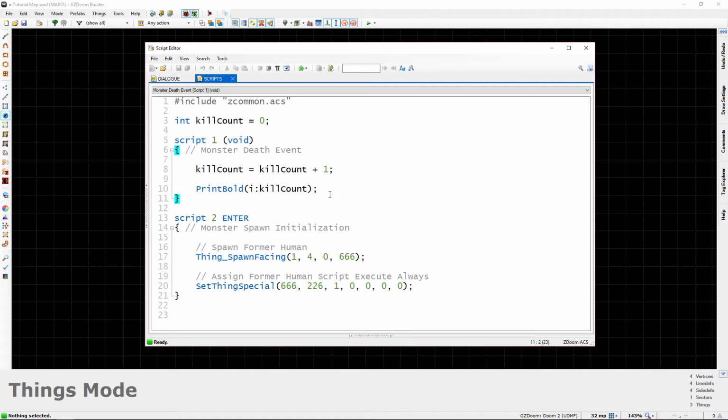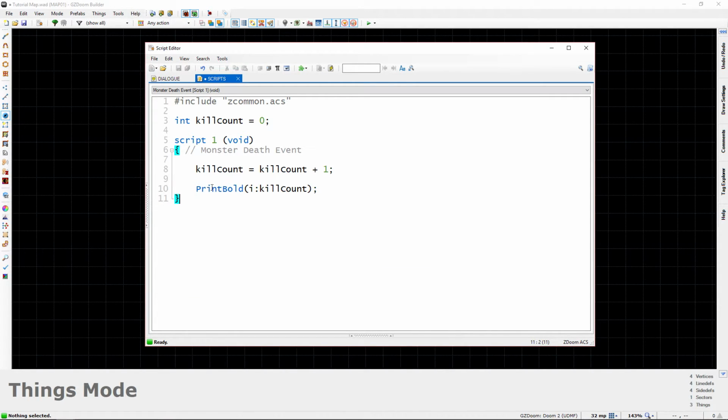Now, the last thing I wanted to talk to you guys about today is the concept of script activators, and this is something else that's very important that can confuse you and maybe think you've done something wrong. So let's sort of simplify things here. I'm gonna erase script 2, and we're gonna keep the monster death event, and I'm gonna compile just to make sure we didn't mess anything up, so we're good to go there.